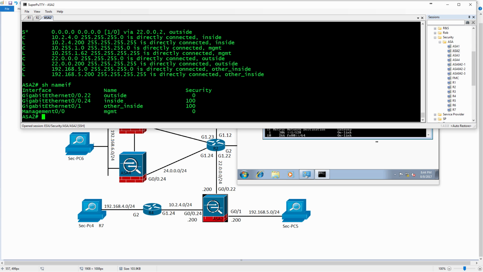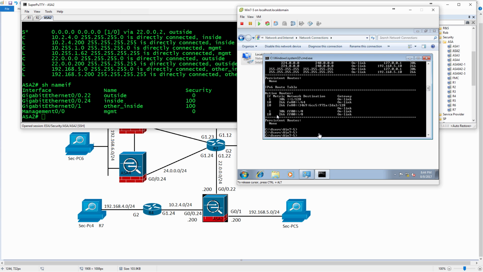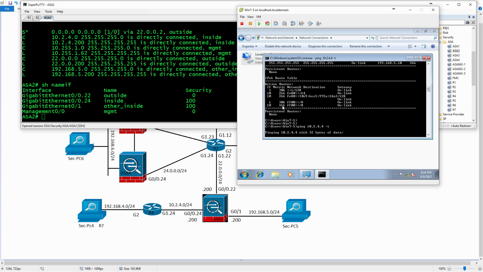Let me see if I can let R5 ping R4. Is that going to work? By default, do you think that's going to work? Ping 10.2.4.4, and I am going to say -t. It's not going to work out of the gate.